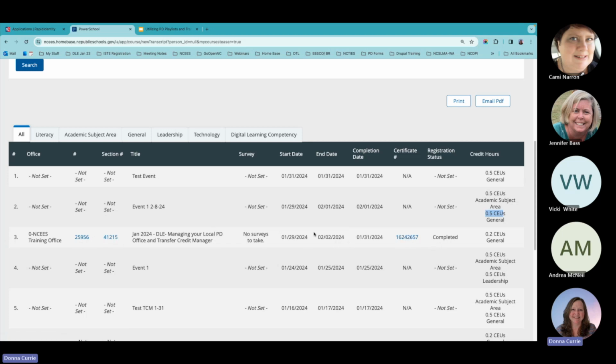This was a course that was taken in NCEES and had a certificate. There's no certificate here because when you're uploading something to Transfer Credit Manager, you already have proof you attended. This is just getting everything on one transcript. So just so you know the difference, you'll see all of this is not set.